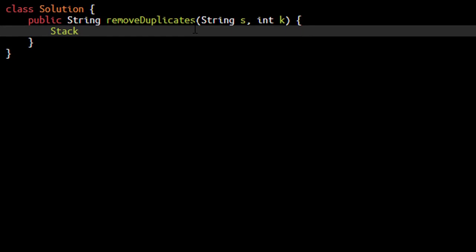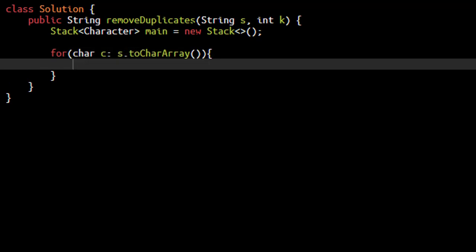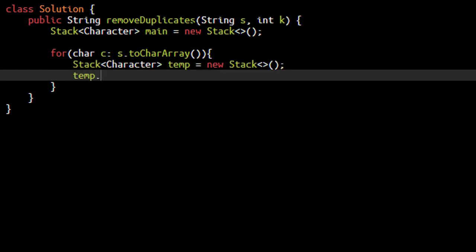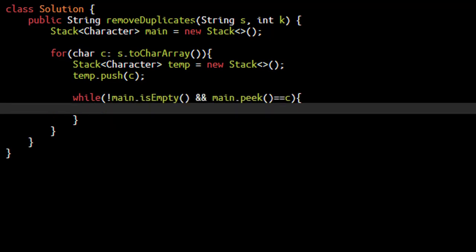So as discussed, we need a main stack of characters, and now we need to iterate over this string's character array. As we discussed, we need a temporary stack for each character that we are working with. So we'll create a temporary stack. We will first push the current character into this temporary stack. While the main stack is not empty and its top character is equal to the current character, we'll keep adding values into this temporary stack, popping the values from the main stack.